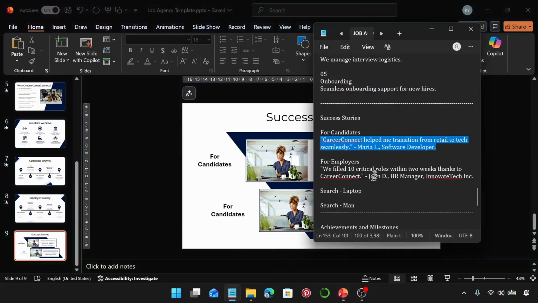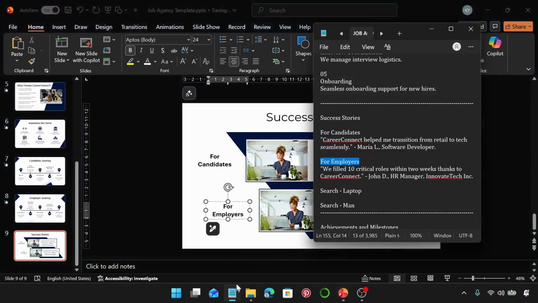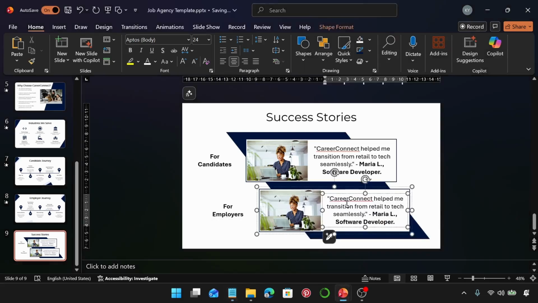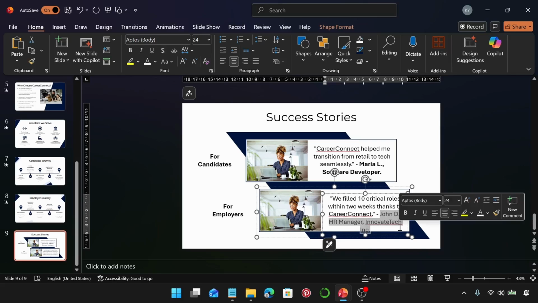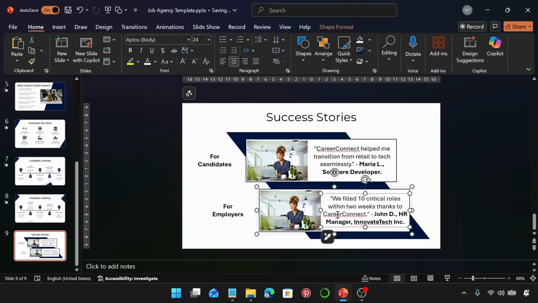This is going to be for employers. I'm going to copy, paste. Now I'm going to grab this text. We're going to change the image in a moment. I'm going to copy this text and paste, and I'm going to select the name and title, make it bold. This I may have to increase the width of the text box, so yes.